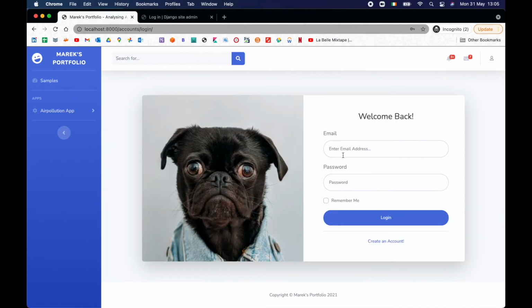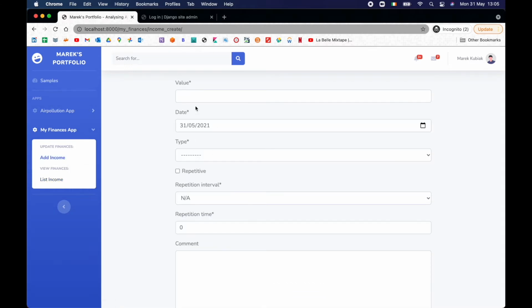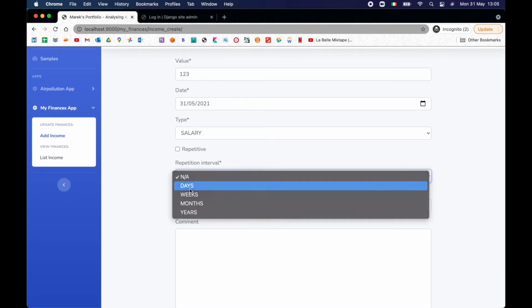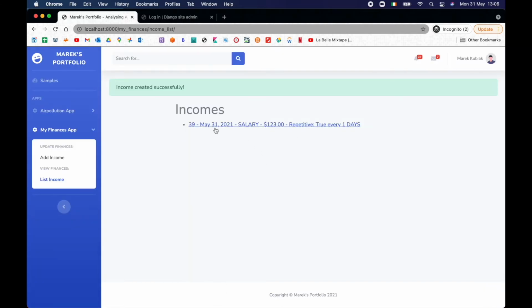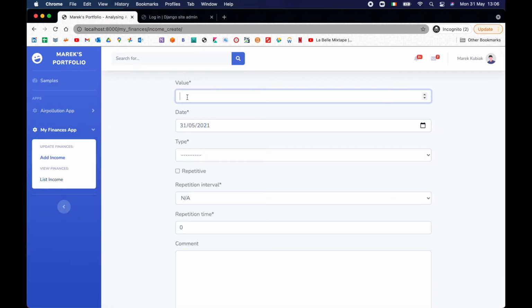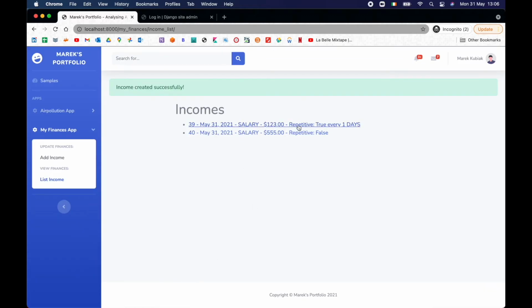So I'm going to log in as Marek. And go to my finances, and if you check the list income, it's still nothing in there because we logged in as Marek. So whatever we put in there before was on admin. And let's say repetition time 1, and submit. So we have this first income in here, and let's add maybe another one, 555, and then type salary and submit, and there you go. So we have 2 incomes.